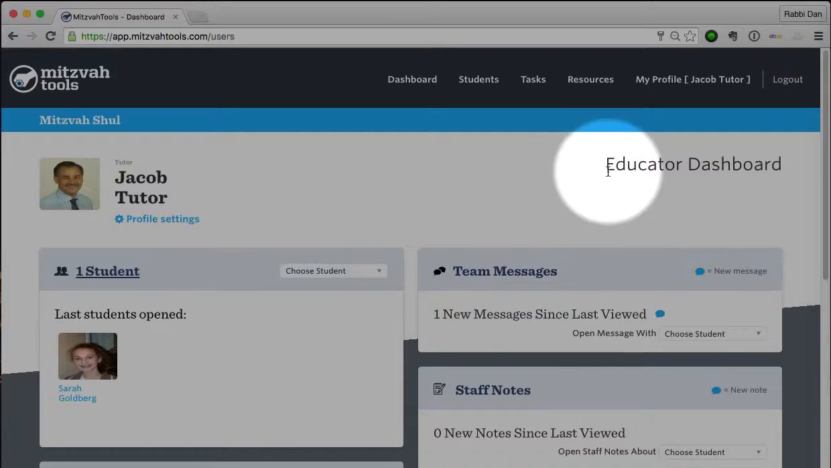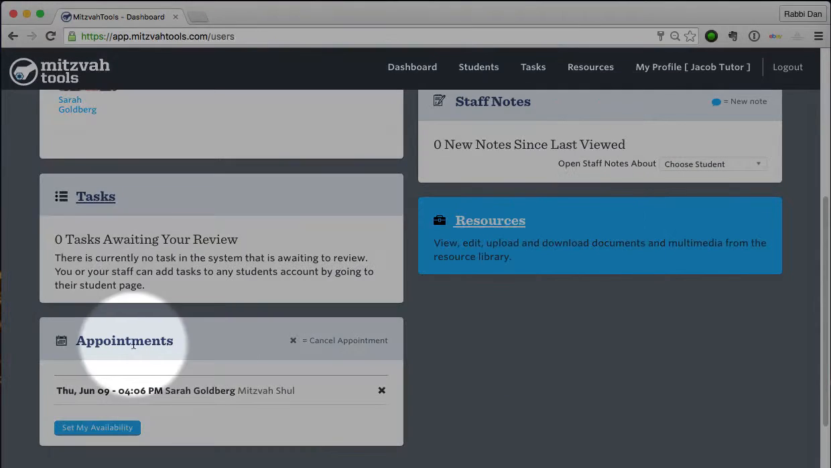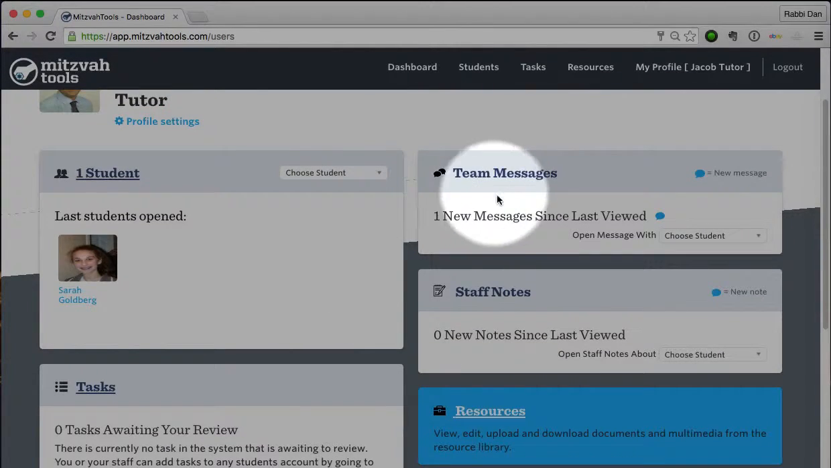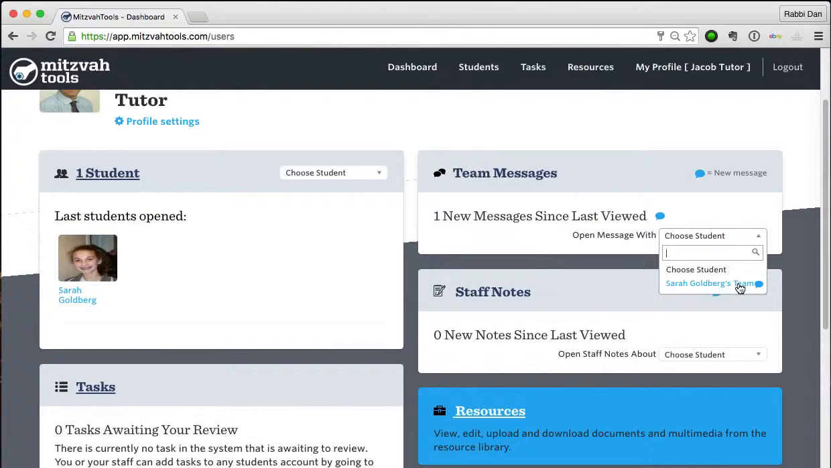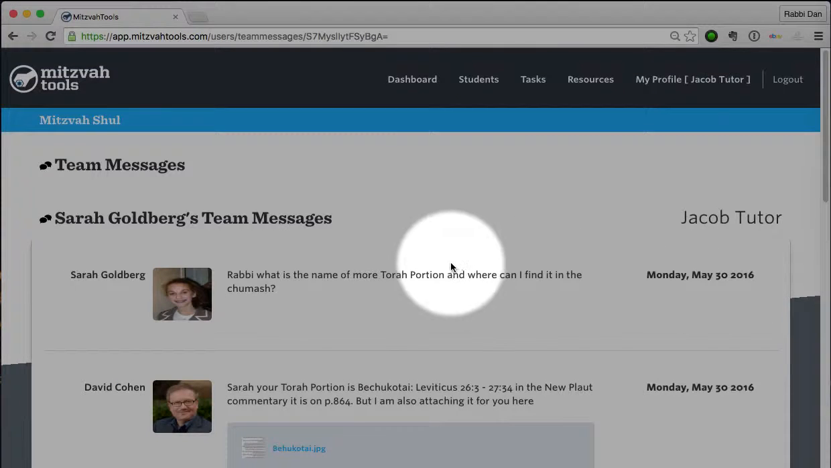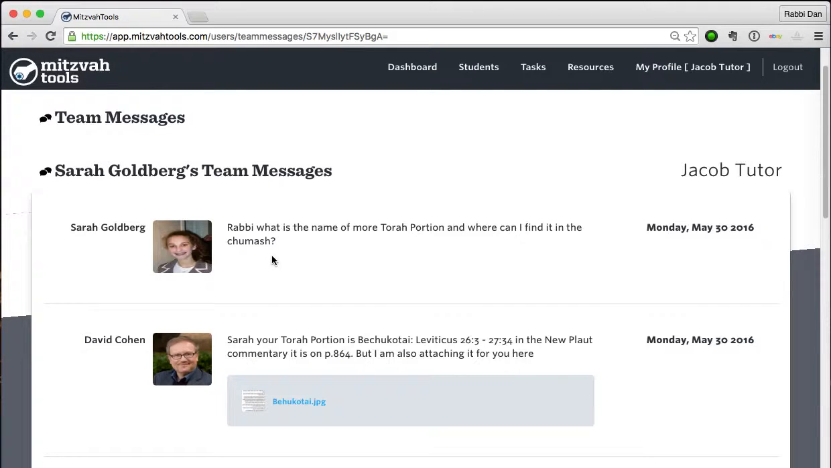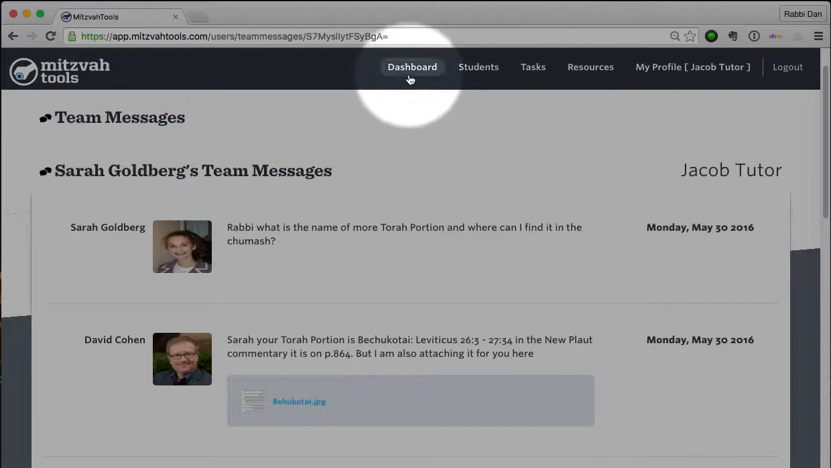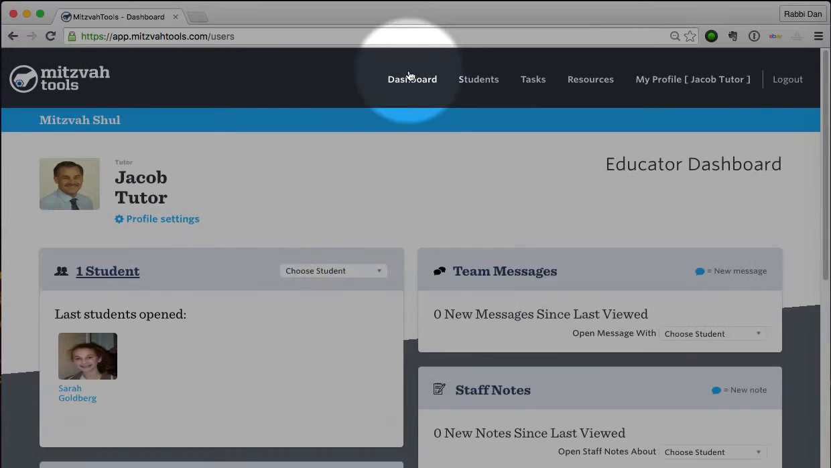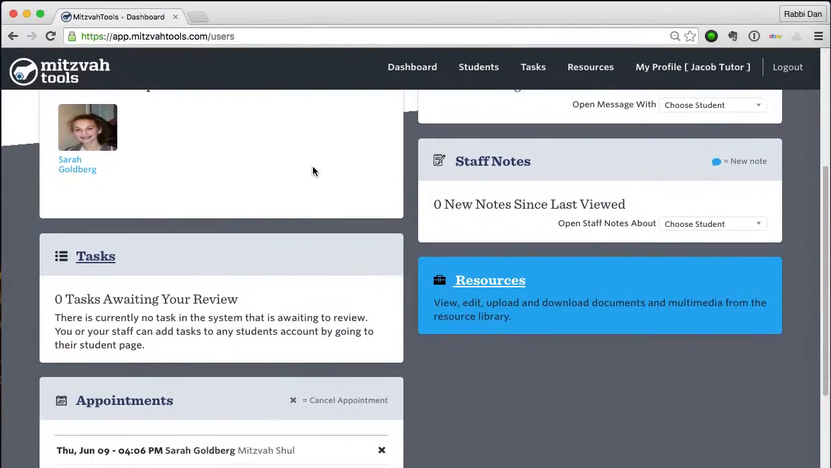So Jacob's an educator, and he doesn't have the same access as we saw that David Cohen did. So he sees his student and tasks and appointments. We're going to come to that in just a moment. Team messages, you can see that there's one new message since the last time he logged in. So if he clicks on the student's team message and logs in, he can see this exchange that took place. But Jacob, the tutor, hadn't seen that, and so when he logs in, he sees that there's been some activity, that he can go look at it. We go back to dashboard for a moment, and let's go now down to appointments.